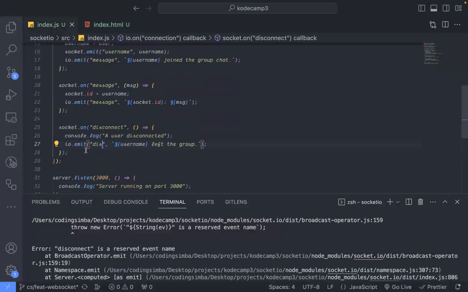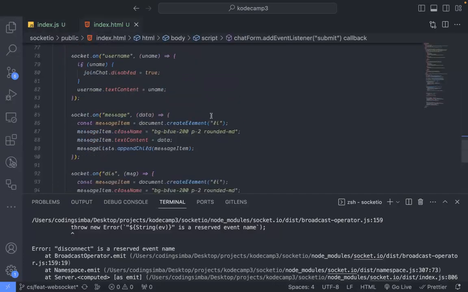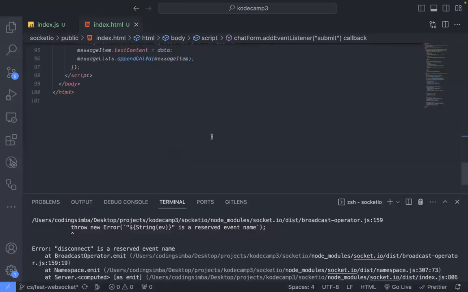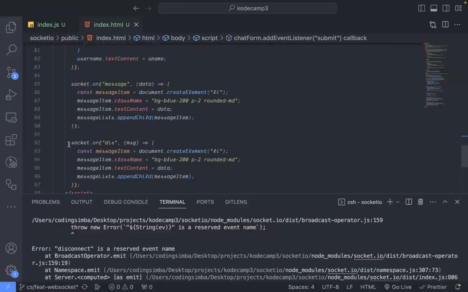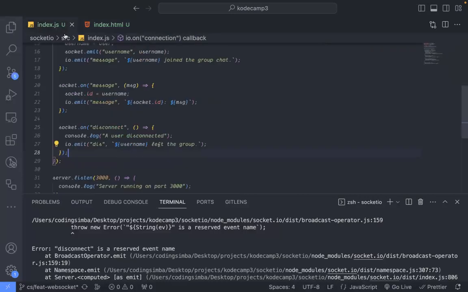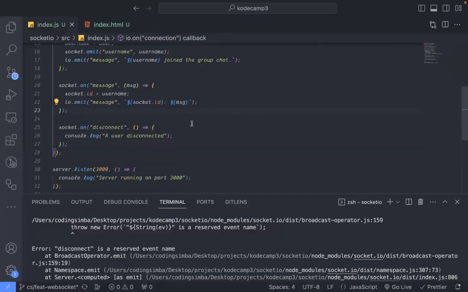So we need to capture this event on the client, but I will leave that to you, and I will drop a task for you so you can implement all of this. So that's actually great. Let me remove this. Come over here. Remove this as well. Okay.